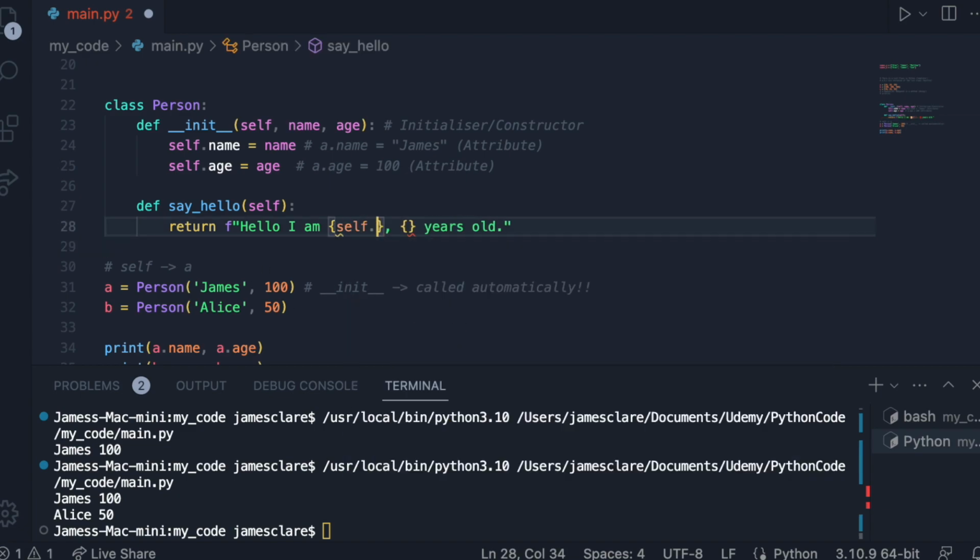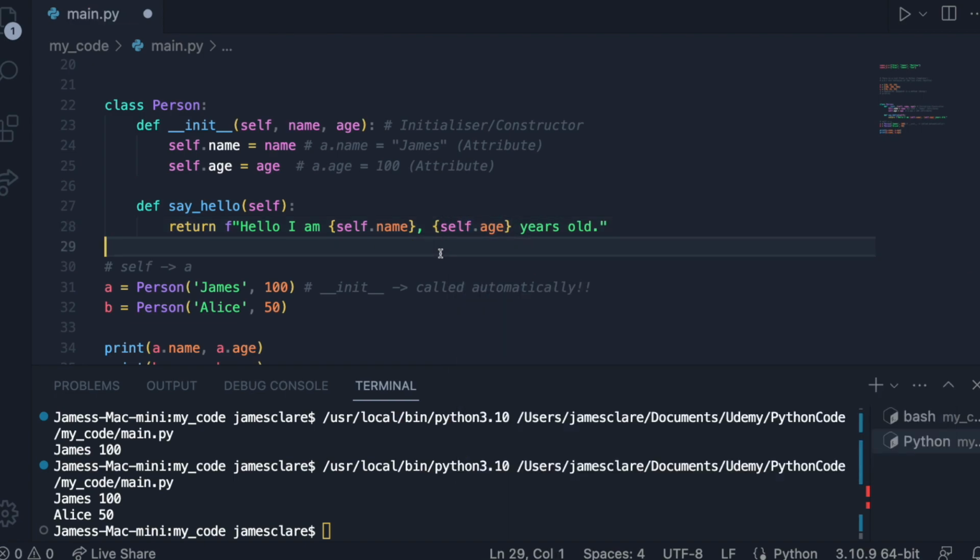And inside this I'm going to do self.name. Inside this one I'm going to do self.age. And that is our simple method here.